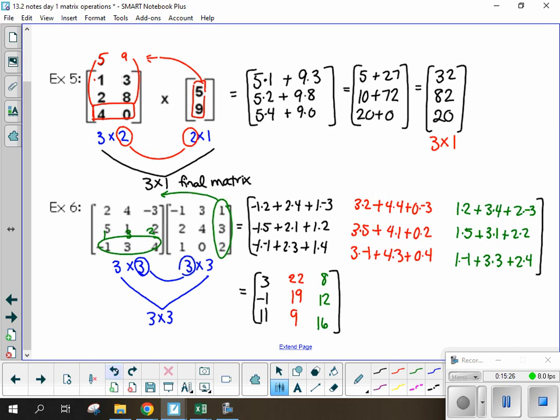This is hard. Oh, I shouldn't say it's hard. It is a weird process. It just takes some practice. Okay, so which you'll get a chance to do. You'll do a few more with that. But this is definitely the hardest part of this section, is multiplying those. Okay, one last piece here.